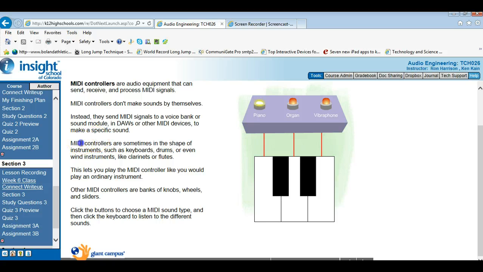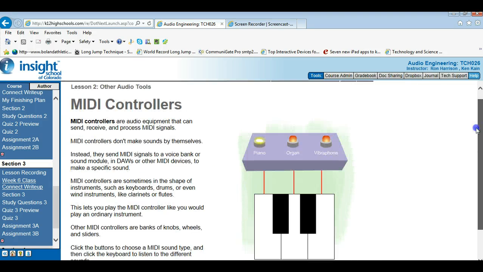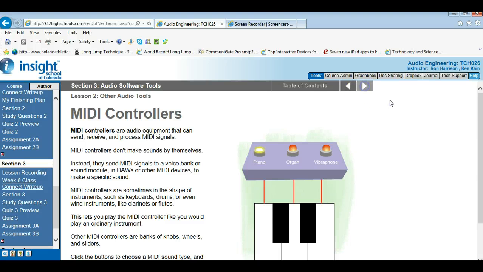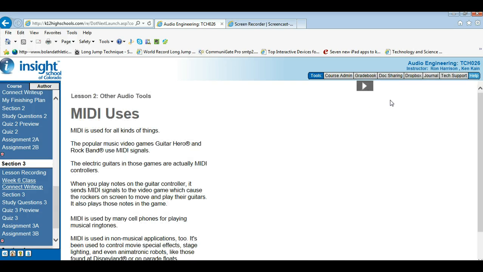Another thing about MIDI controllers, sometimes they're in the shape of instruments such as keyboards, drums, wind instruments, like clarinets and flutes and things like that. Now, the thing about MIDI devices, some of you have probably used them, but you might not know it. So think of a device that maybe you've used that adds music to something, or transfers music.